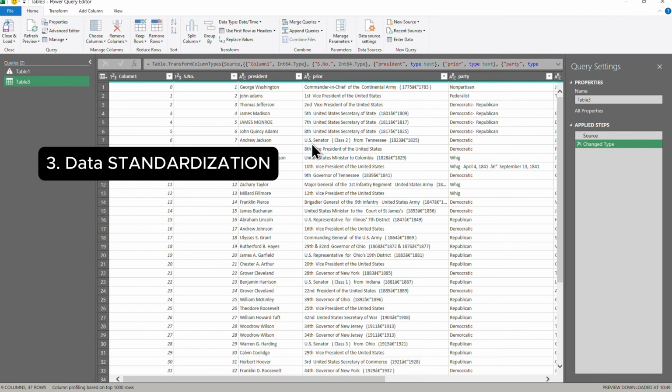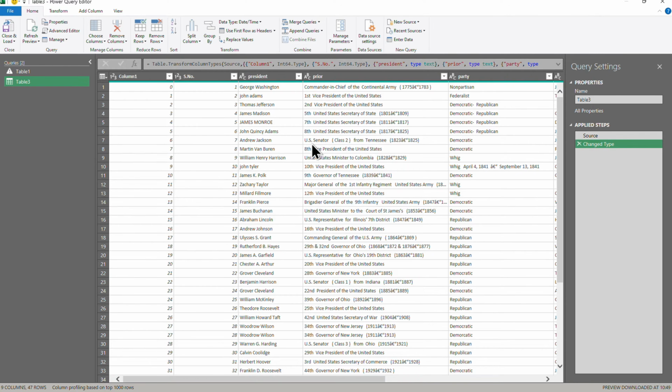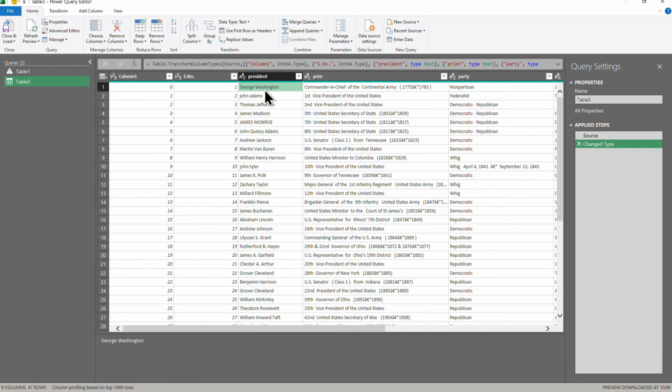That is a way of having the same standard for your data set in a column. For example, you can see here we have George Washington in sentence case, John Adams in lowercase, Thomas Jefferson in sentence case, James Madison in sentence case, and James Moore in uppercase. This is not a good practice in data cleaning. You have to have all of them in a single format.